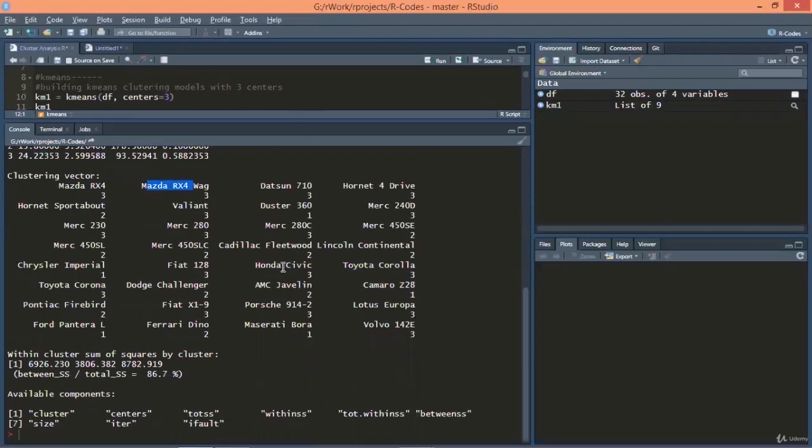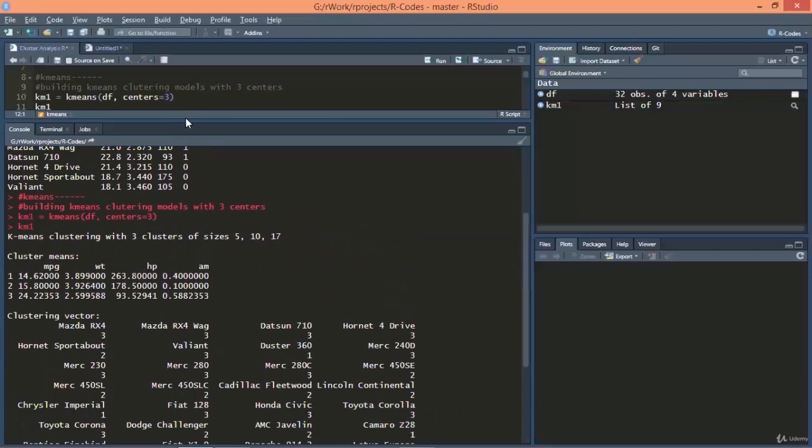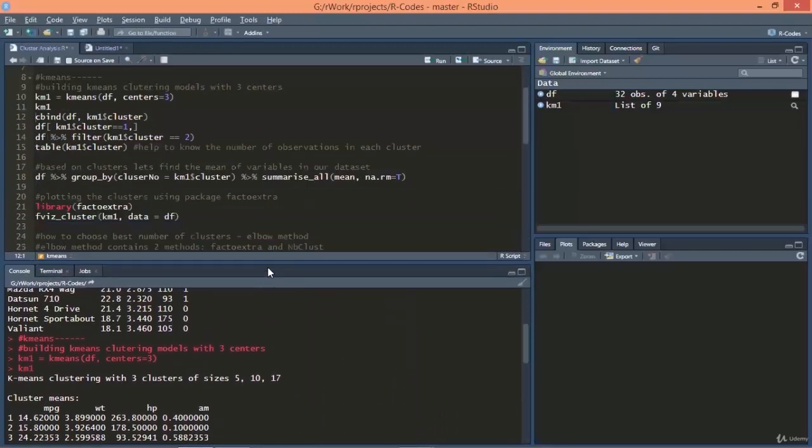Then there are the components available to us. So we have cluster here, then there are centers, then there is total SS. So these are the different features that are available with k-means here. The main elements that we want here are the cluster means, the cluster vector, and the size of each of the clusters.